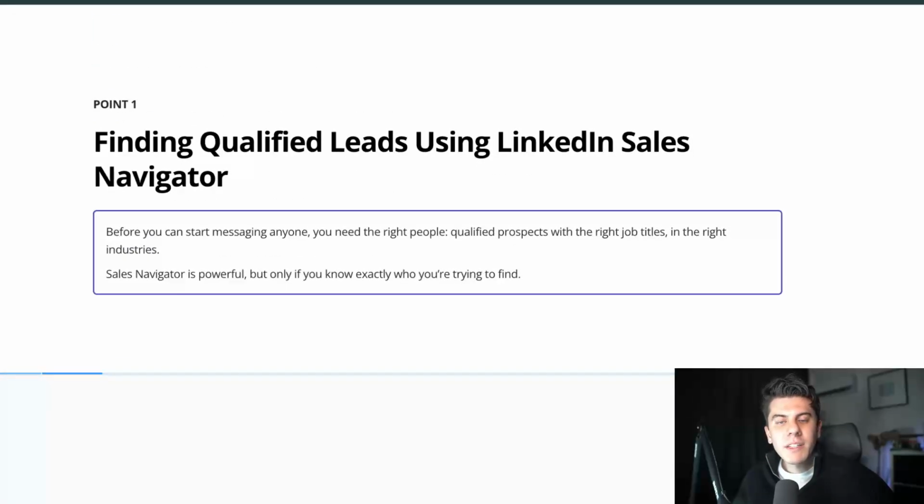Before you can start messaging anyone, you need the right people, not random profiles, not people who will never buy from you, not leads outside your target location. You need qualified prospects with the right job titles in the right industries. And the best tool for that is LinkedIn Sales Navigator. Okay. LinkedIn Sales Navigator is very powerful, but only if you know exactly who you're trying to find. Before touching a single filter, you need a clear target.